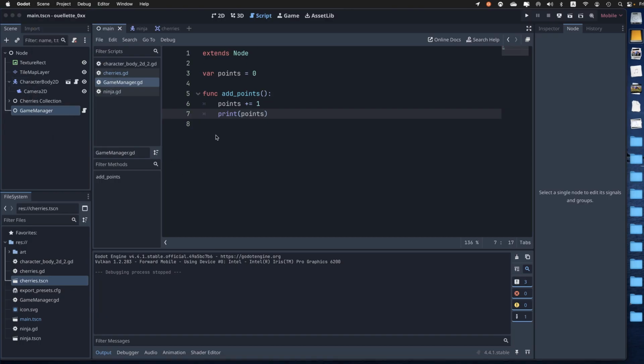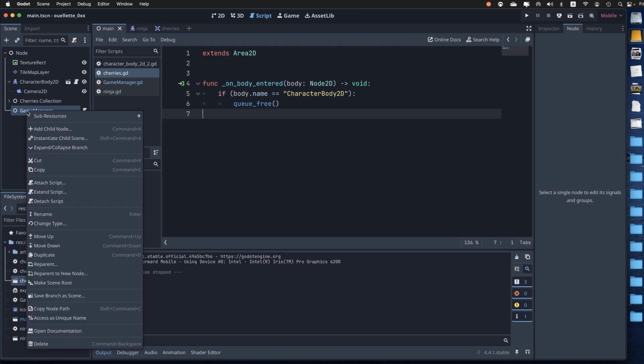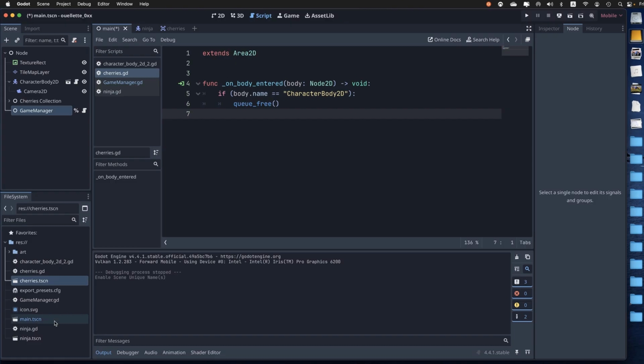Now we need to call this function from another script, from the cherry script. So let's just go back to cherries here, and Godot has this great mechanic that allows us to expose other scene objects to the script. What we want to do is just right click on Game Manager and say access as unique name, and you'll notice the little percentage symbol once we do that. So that's step 1, access as unique name.